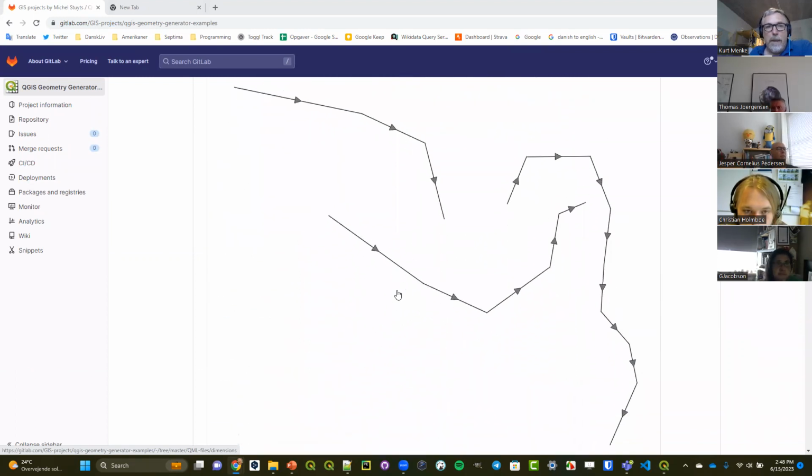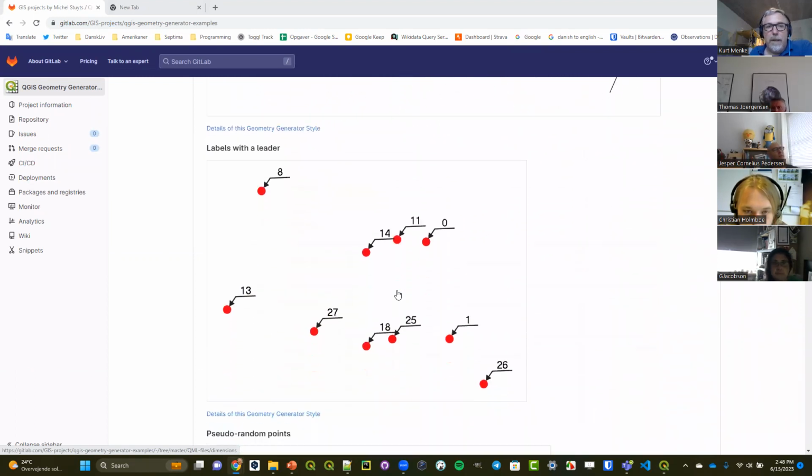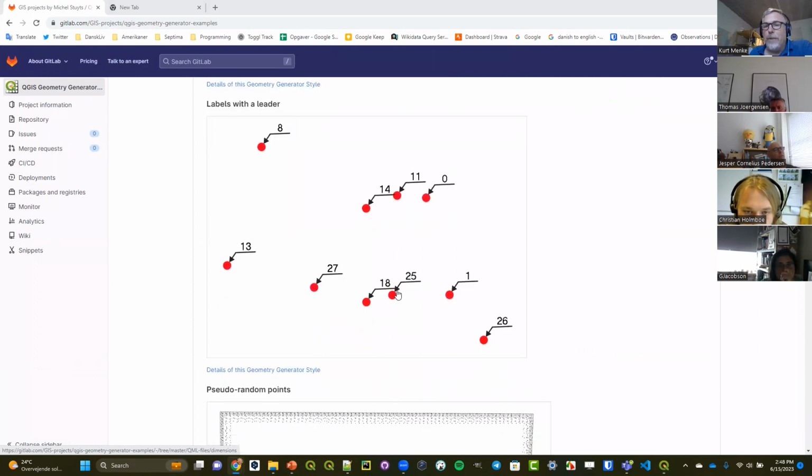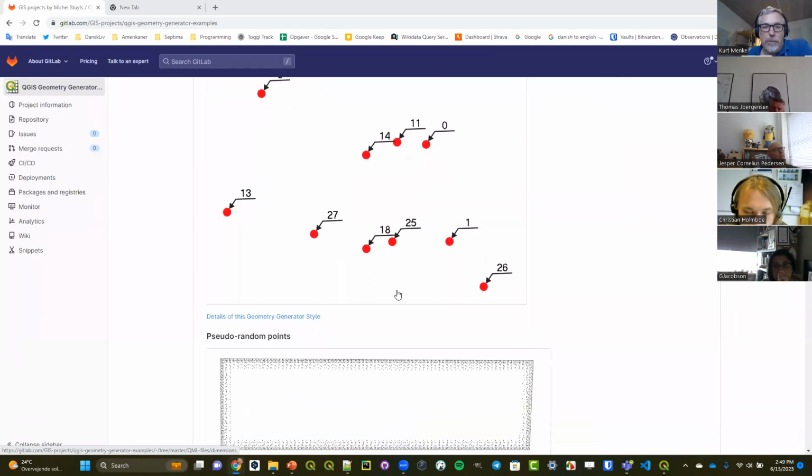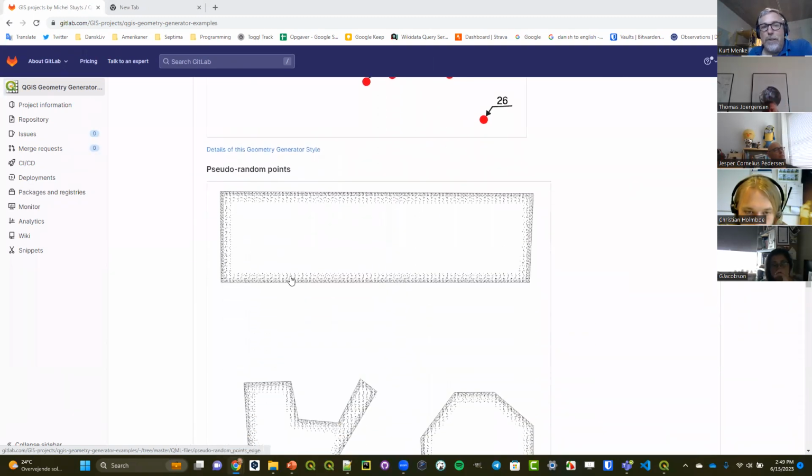Let's see. Labels with a leader. Some of these are so old that some of these things are possible to do without a geometry generator at this point. This is another effect similar to the one I just created using a data-defined override, but he's using a geometry generator to do it.